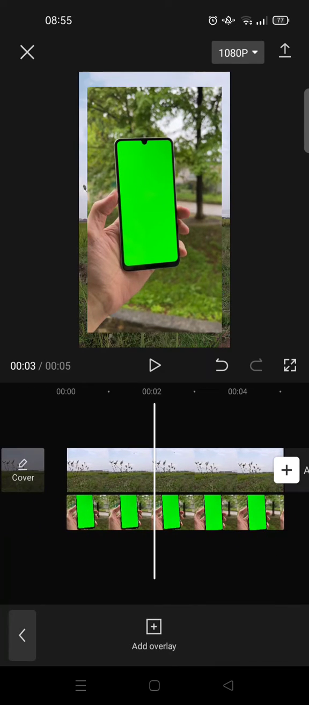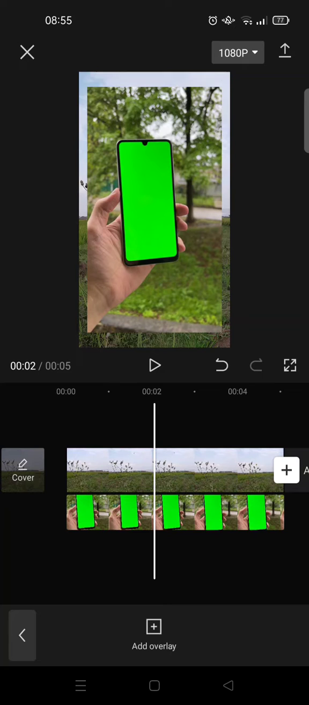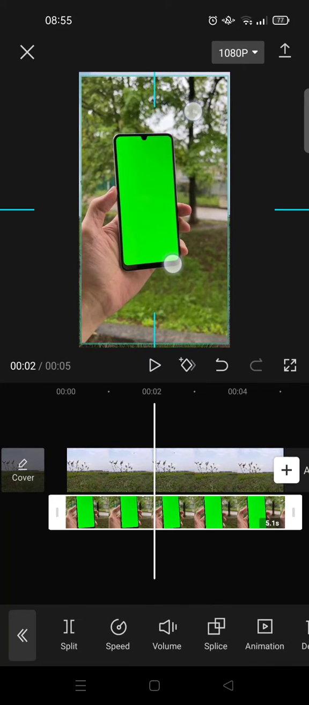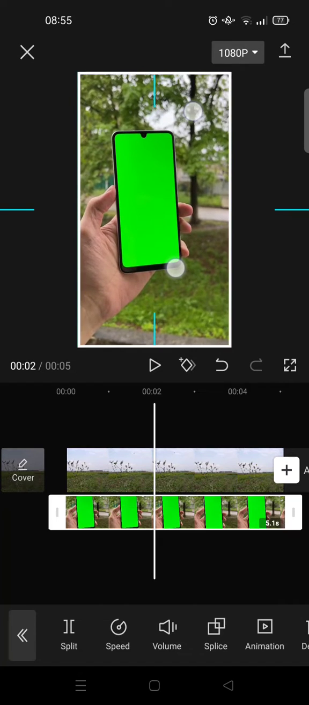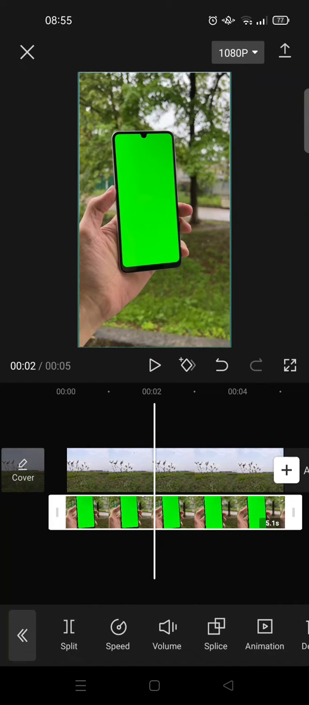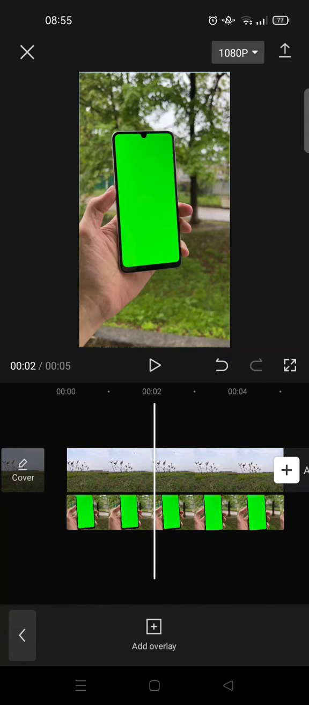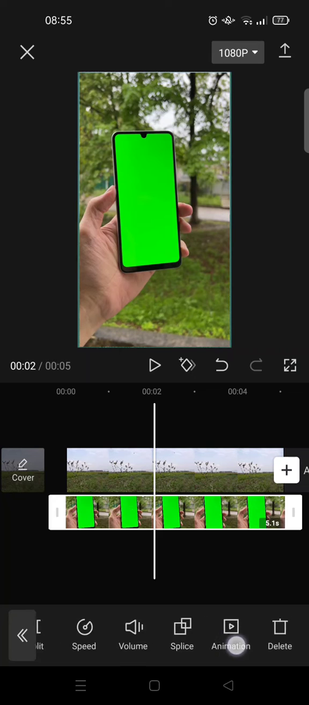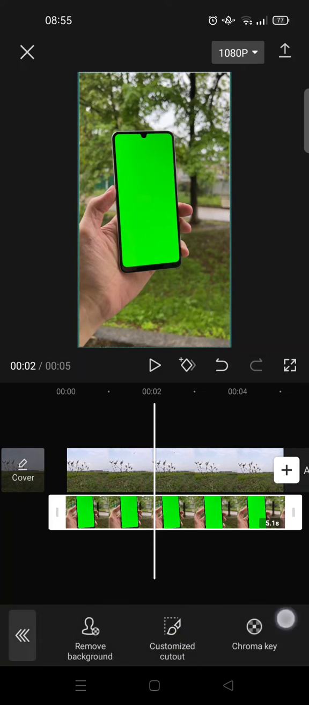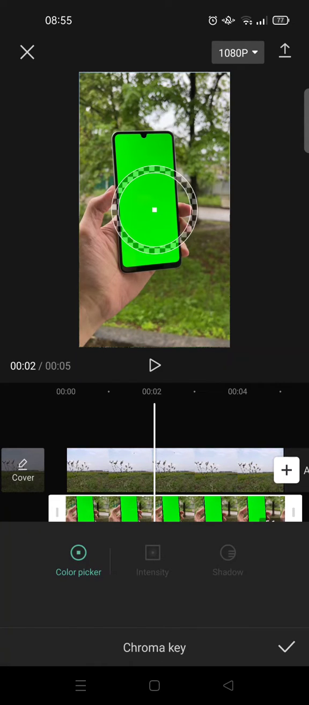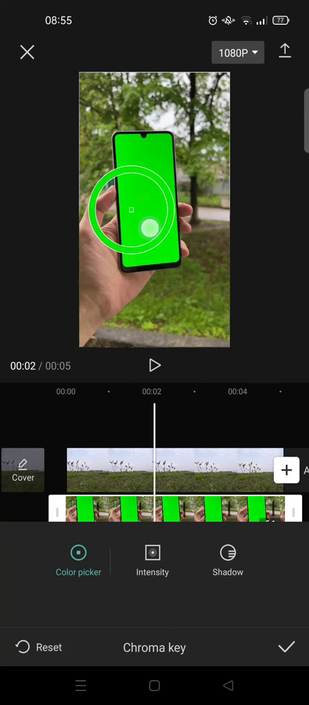Okay, and here I'm going to adjust the overlay video first so that it fits with the main video like this. And then to use the Chroma Key, you can find it by clicking on the overlay, and at the toolbar just swipe until you find Cut Out, and here you'll find the Chroma Key button. Just click on that and click on the color picker to use the Chroma Key and drag the color picker to the green screen here.